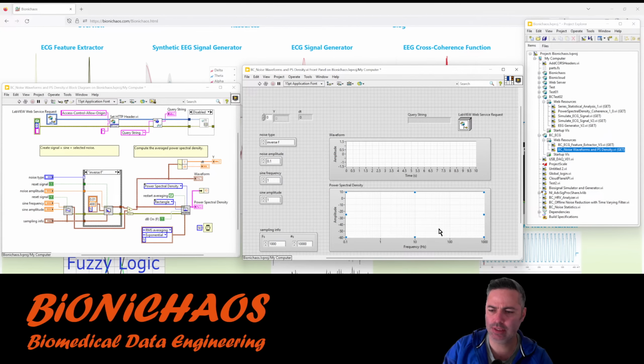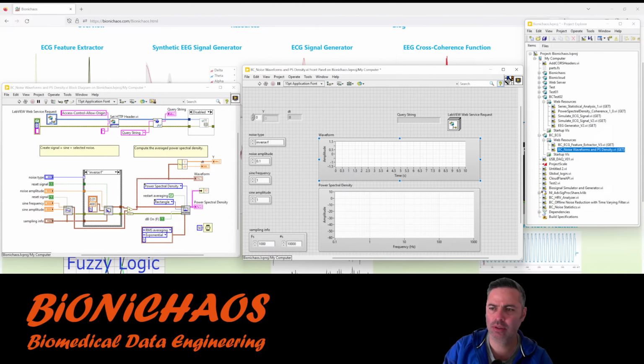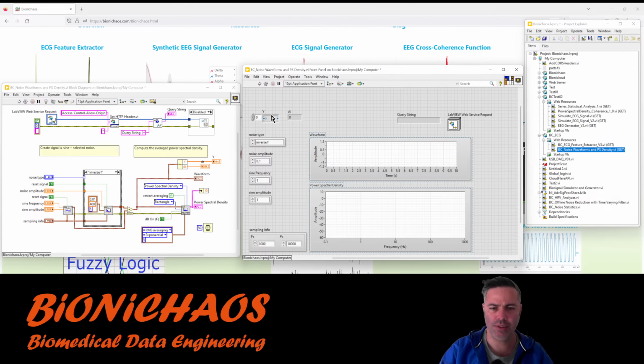Yeah, just put all this stuff as input. Have noise type, noise amplitude, sine frequency, and sine amplitude. Sampling info will be fixed for now. So we have this as input, and that's output.